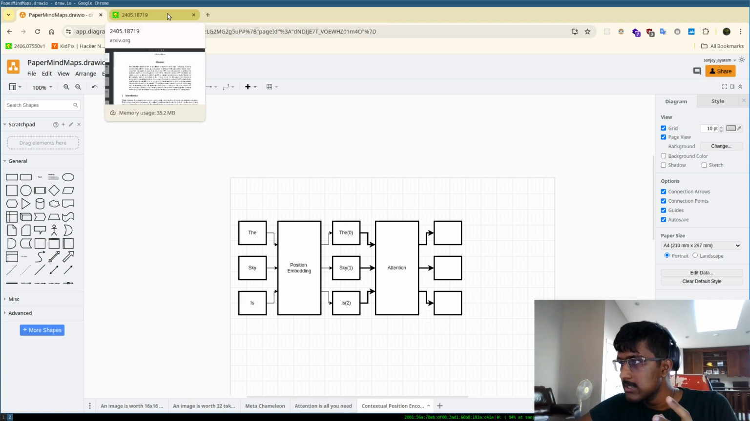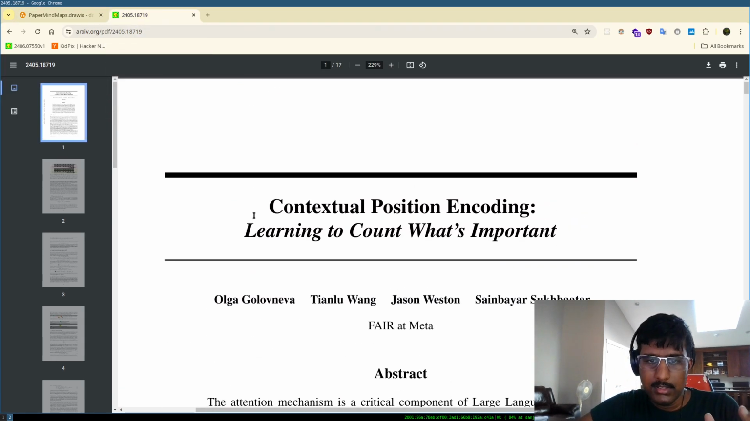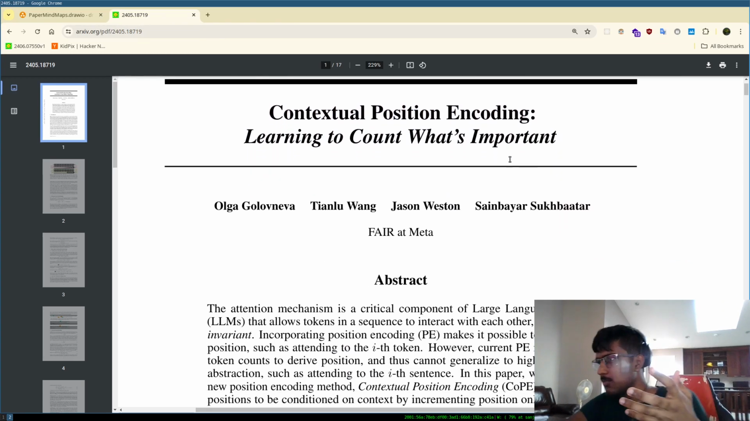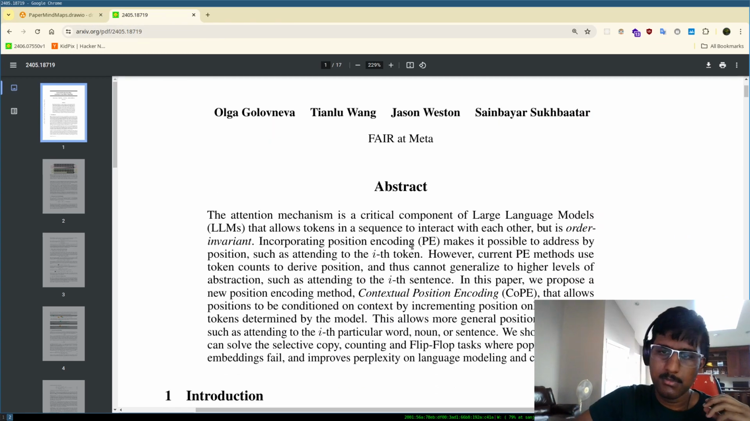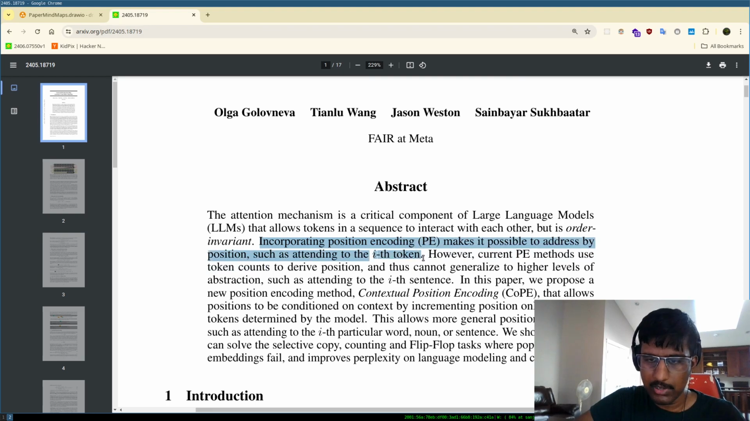But of course, now what Meta is saying is there's a new position encoding, which I'll explain how it works when they get to it in the paper. As they say, incorporating position encoding makes it possible to address by position, such as attending to the ith token. The issue with current methods is that current position encoding methods use token counts to derive position and thus cannot generalize to higher levels of abstraction.